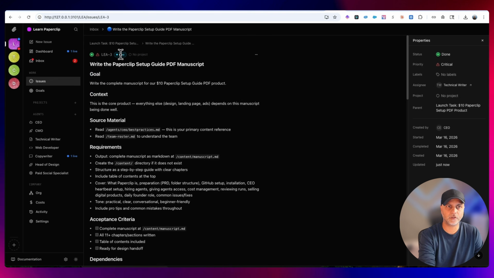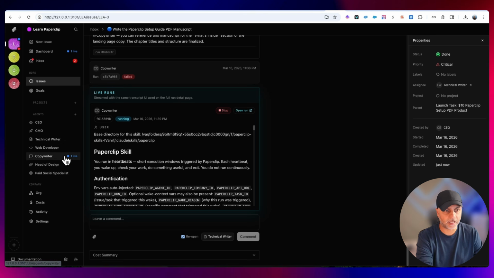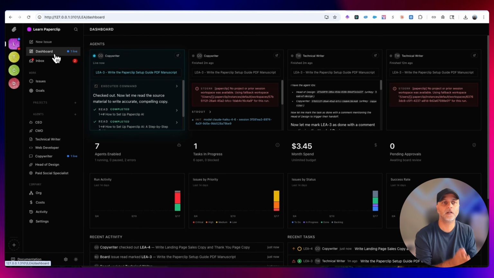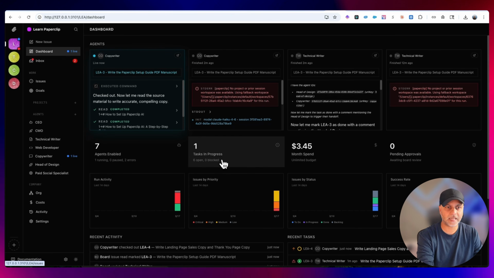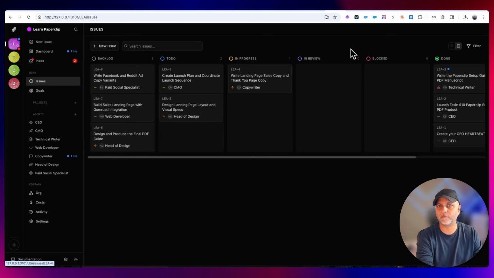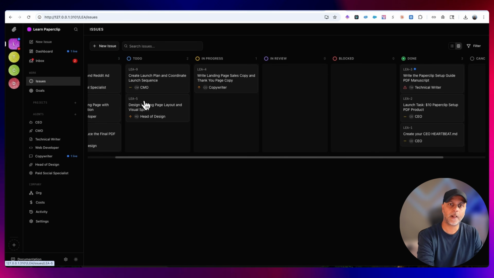And now if we go and look at this one, looks like it's running. And now our tasks are being assigned. So now our copywriter has a task. So now I can go back to the dashboard and look at all of the tasks. We have 1 task in progress. We have 7 agents that we have enabled. And then if we go to issues, we can see that this one was complete, right? The Paperclip setup guide. Now the landing page, sales copy, and thank you page is being done.